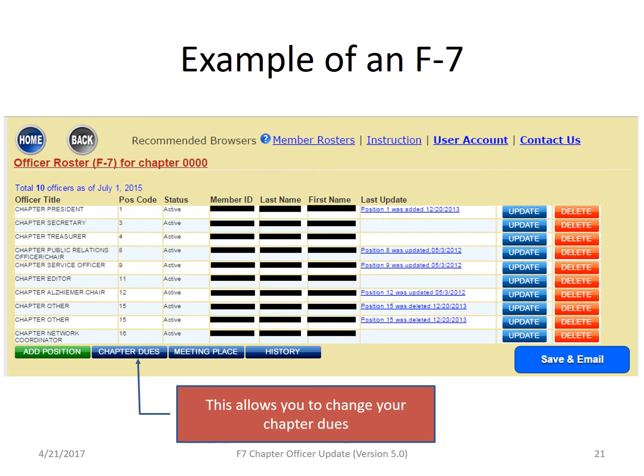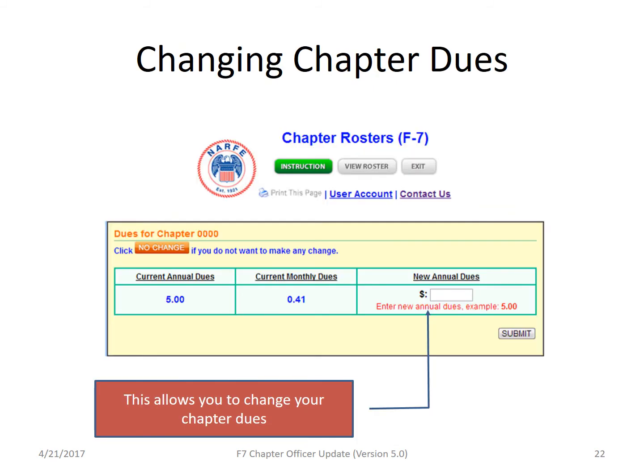Returning to the main F7 web page, the Chapter Dues button allows you to change the dues for your chapter. Enter the new amount here. Please note that changes to chapter dues may require a bylaws change.